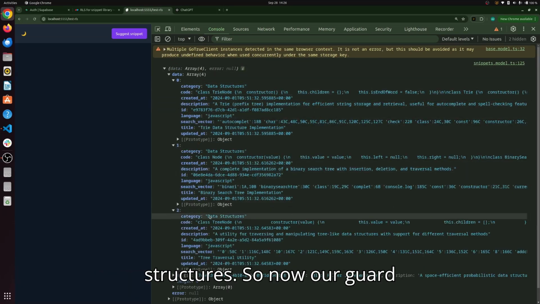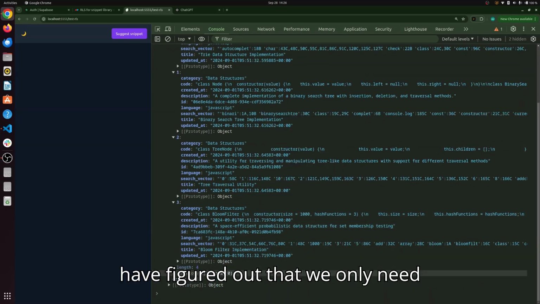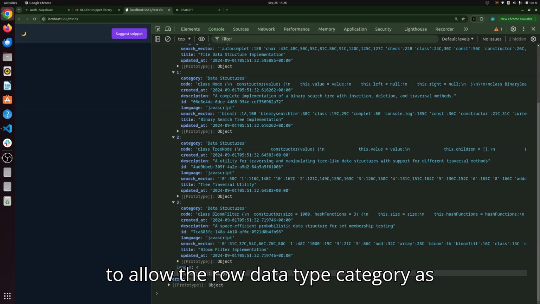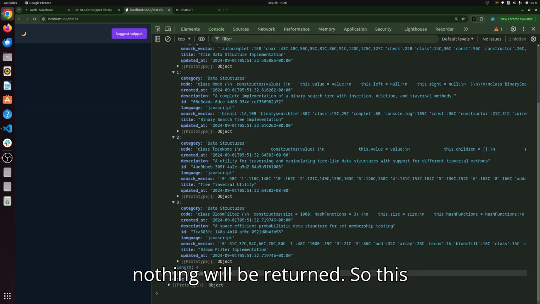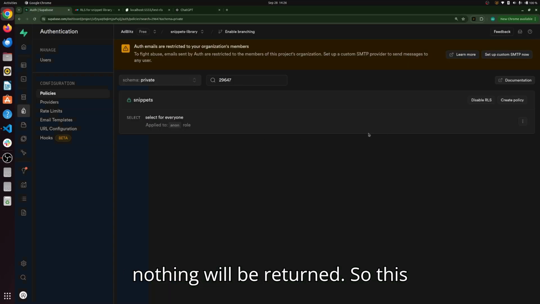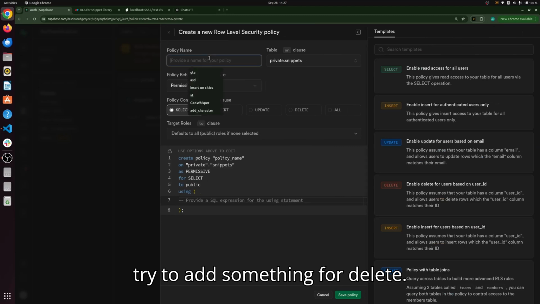will be data structures. So now our guard has figured out that we only need to allow the rows that have category as data structures to be returned, else nothing will be returned. So this is for the select query. Let's try to add something for delete.